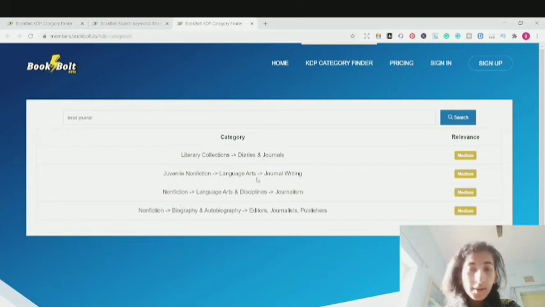And the non-fiction, this one can be used if you are making the line general for adults, then you can target this category. And this one as well. But if you are looking for the juvenile line general, then you can target categories like juvenile non-fiction, language arts, general writing.